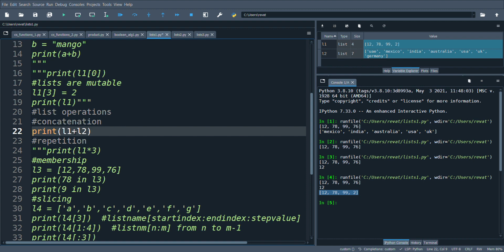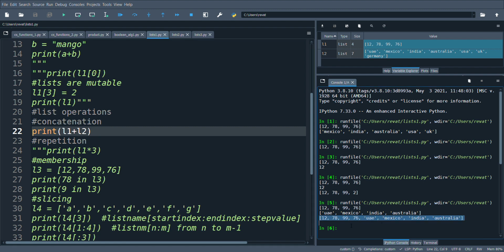It is the same concatenation operator which we used with string, so the syntax is the same. L1 plus L2 means it will simply join the two different lists and form a final list. Here you can see this is the final list where the elements of L1 will appear first. After that, the elements of L2 will come. So this is the concatenation operator.